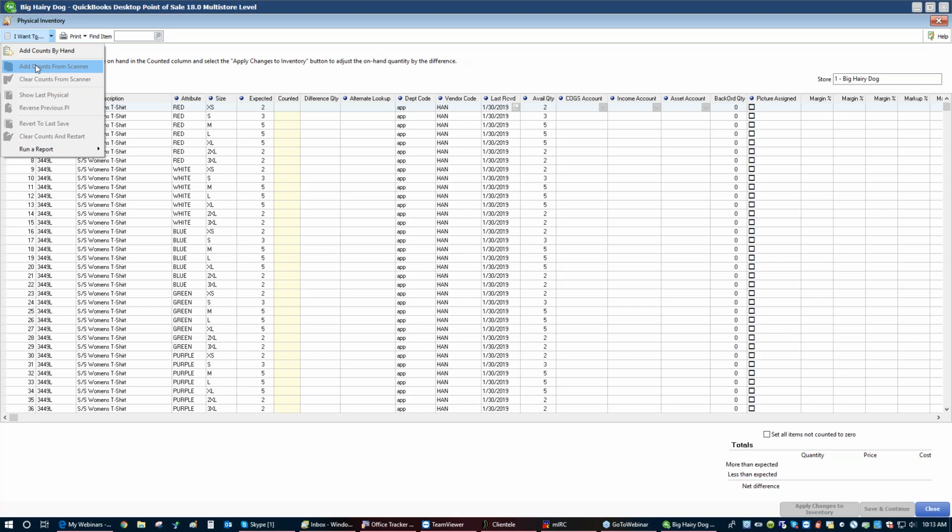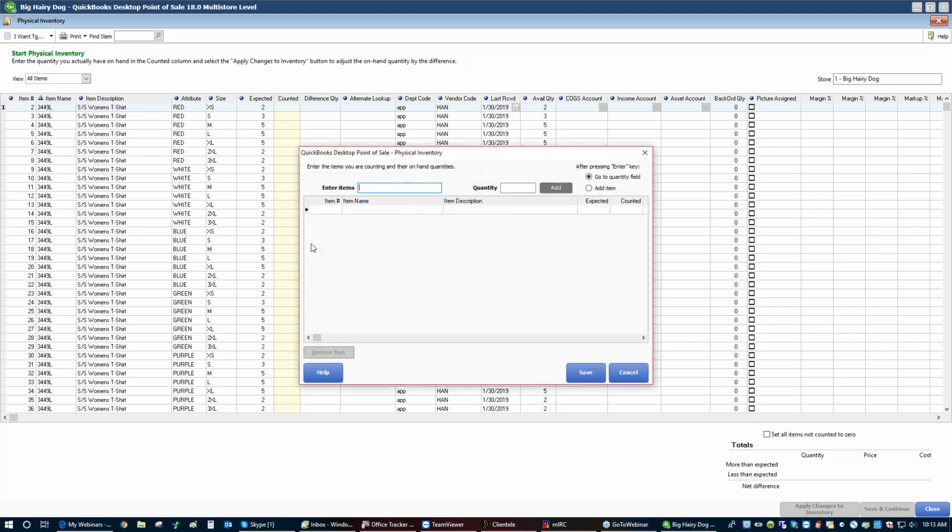Now if you're adding counts by hand, since I don't have a scanner hooked up to my computer, it's difficult for me to show you that, but I can show you the add counts by hand. So if I go to add counts by hand, I'm just going to type in my SKU, press enter, and then enter in my quantity and press enter. Now that should be on that item that you're looking at, okay?